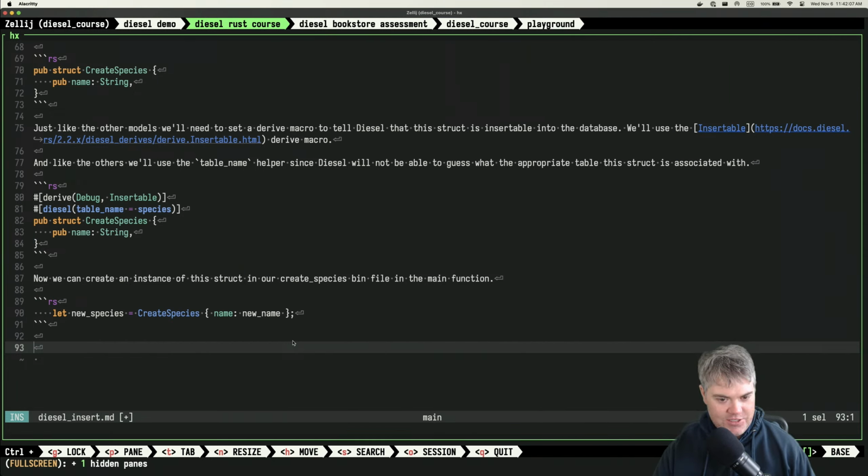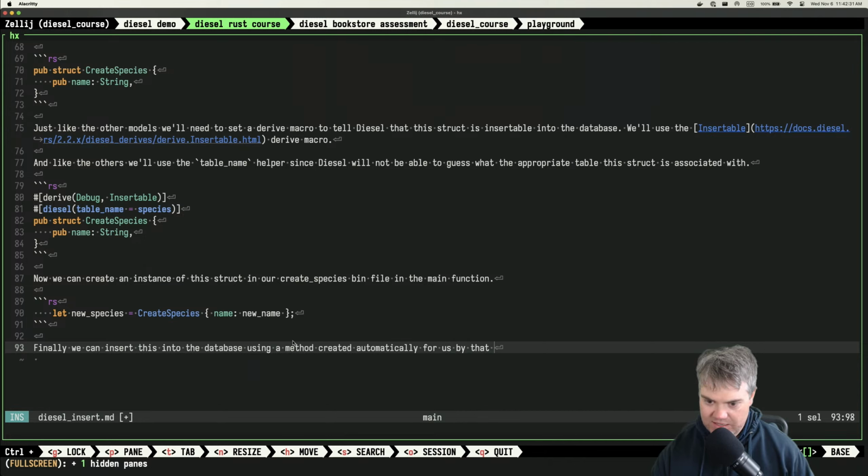Now, okay, so we created the instance of this. Finally, we can insert this into the database using a method created automatically for us by that insertable derive macro.